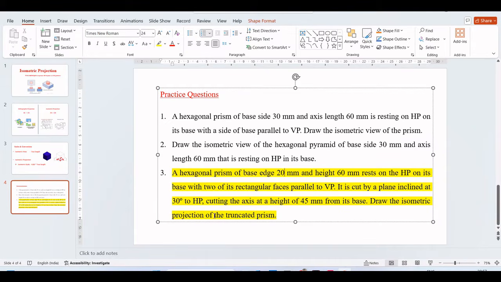So here they are asking for the isometric projection, so you have to draw the drawing based on the isometric scale. Here they are asking only for the truncated prism. That means after cutting the prism, you have to remove the top part and then draw the isometric view for the remaining part, that is, the part that is coming below the cutting plane.